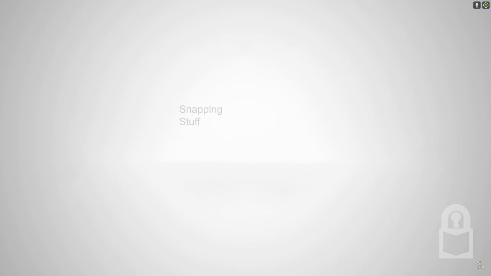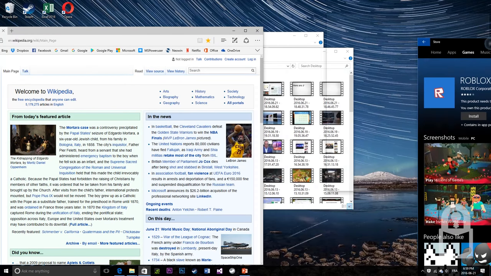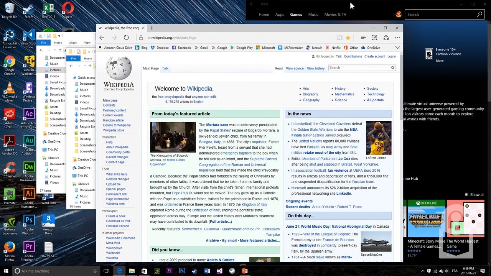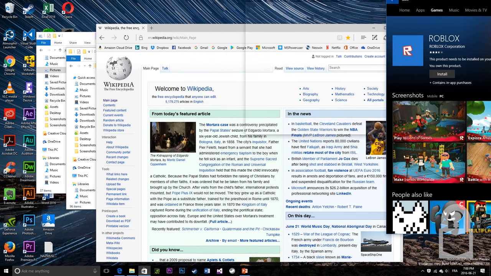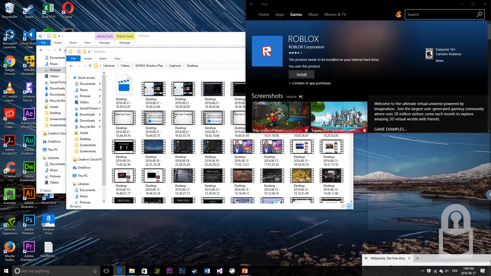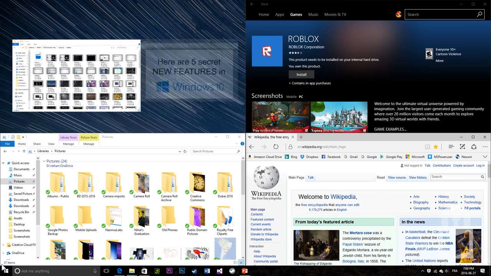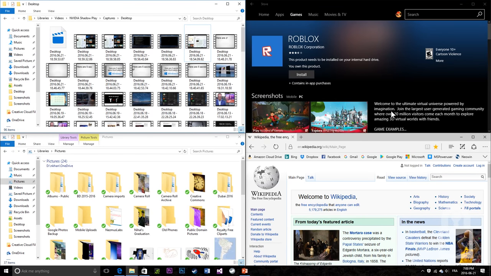Number 3. Snapping stuff. Windows 7 allowed you to snap two windows side by side, but Windows 10 takes it even further by allowing you to snap all 4 windows in all four corners. Like so. There! 4 is better than 2.